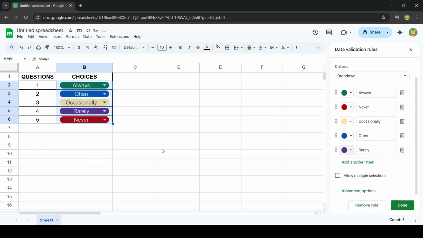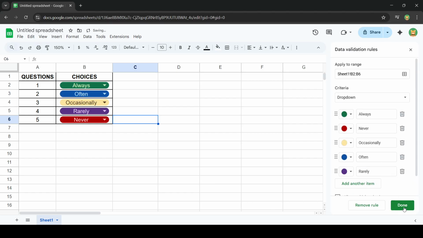Consistent capitalization also helps your sheet look polished and makes filtering and sorting more intuitive. If you're collaborating with others, consider using terms everyone already understands to reduce confusion. You can always refine the list later, but starting with clear choices makes adoption smoother. When your options look good, click Done.